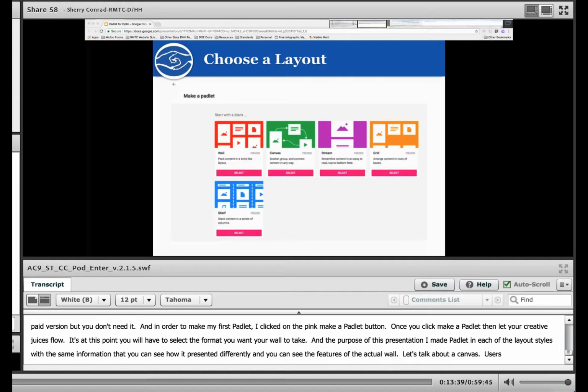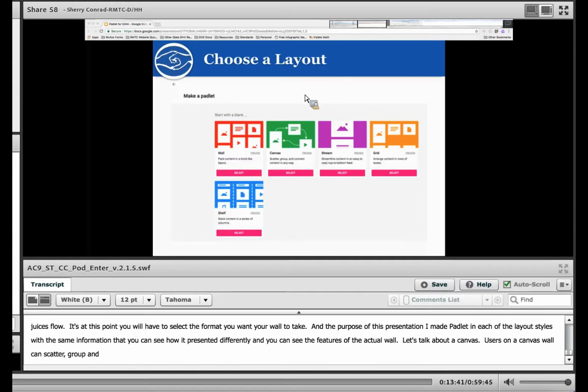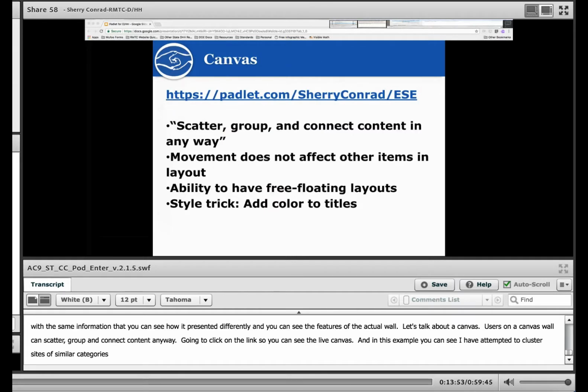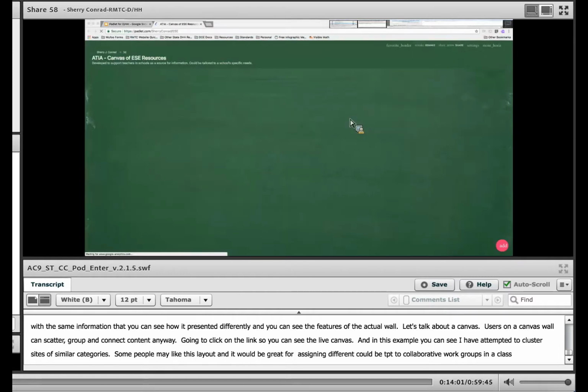Let's talk about a canvas. Users on a Canvas wall can scatter, group, and connect content in any way. I'm going to click on the link so you can see the live canvas. In this example, you can see I've attempted to cluster sites of similar categories. Some people may like this layout, and it would be great for assigning different content to collaborative work groups in a class.